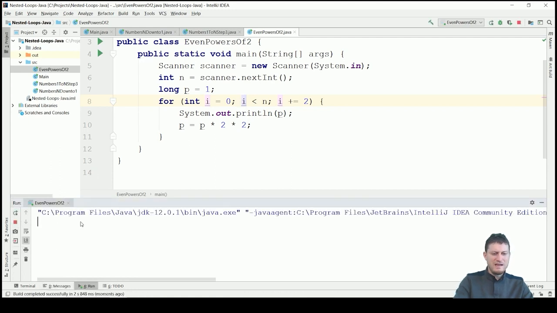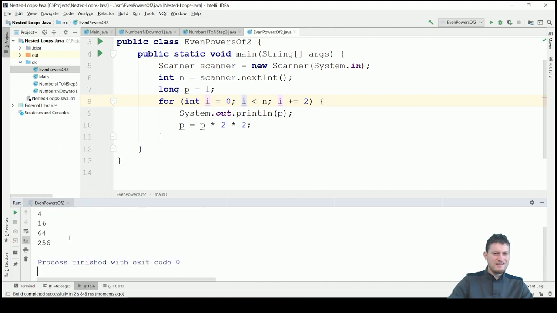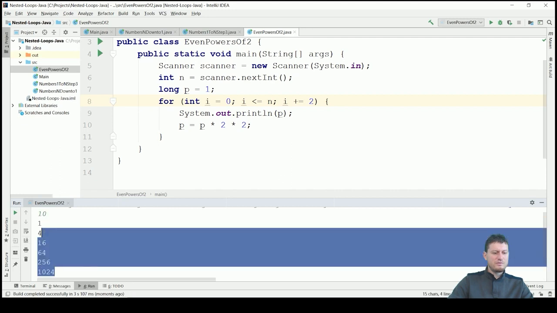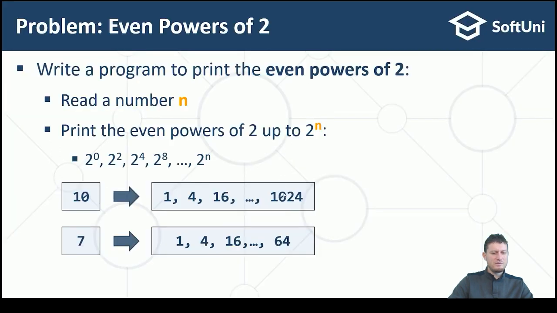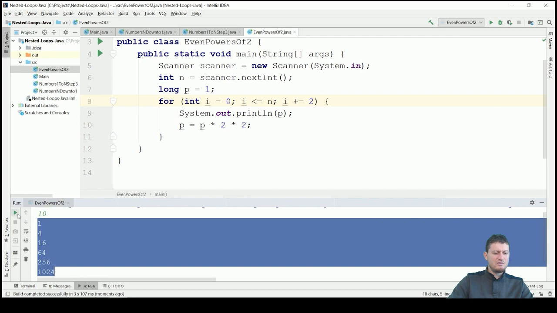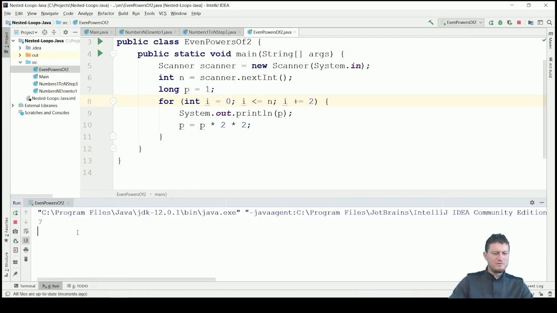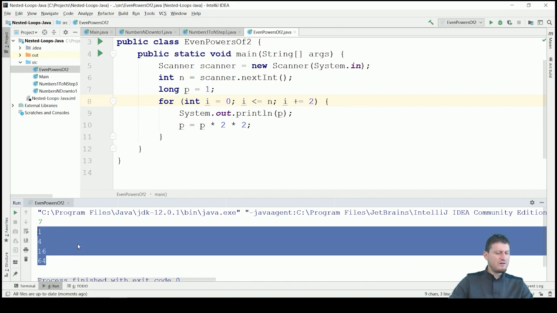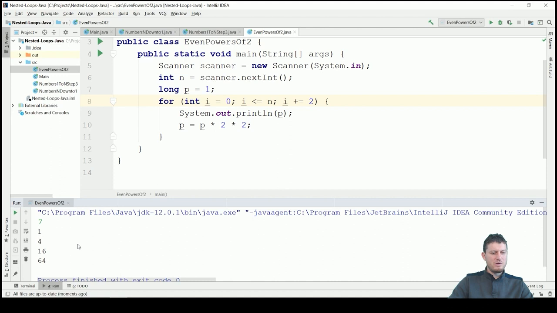If I have 10, okay, I need to have 10 inclusively. If I have 10, it will print the numbers from 1 to 124. If I have 7, it should be until 64. Works correctly. So I believe we are ready with this problem.